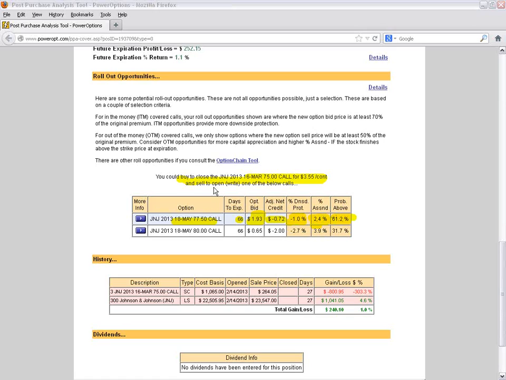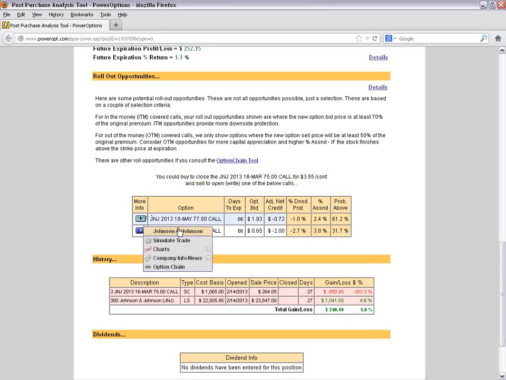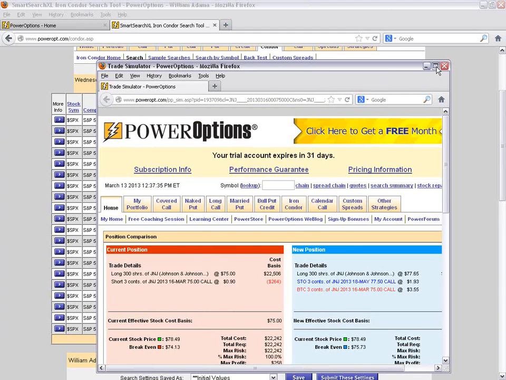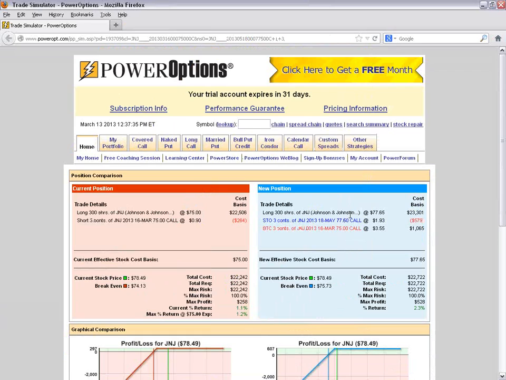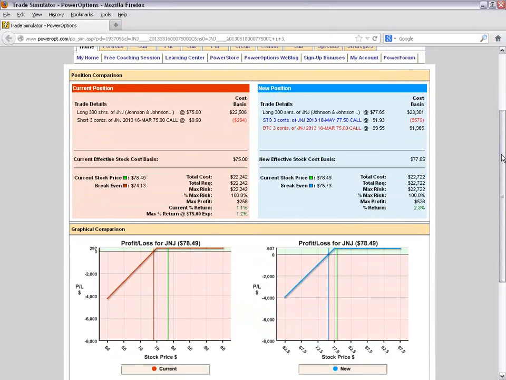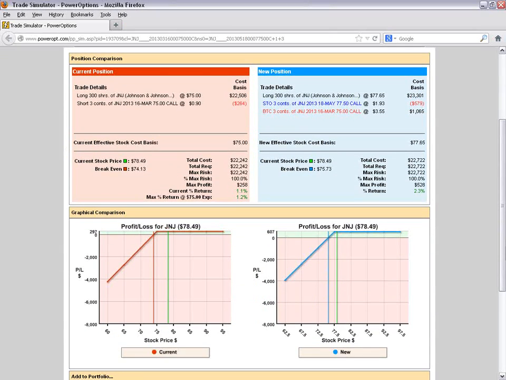But what we really want to do is, if I decided that maybe I'm a little bit more interested in this potential rollout, I kind of like the numbers. Yes, I know it's 66 days out in time. But what we want to do now is use this more information button on the rollout opportunity, and I want to go to Simulate Trade. And what the Simulate Trade feature does is allow us to view our original position versus our future position versus our new position. So over here on the left in red is our current position.